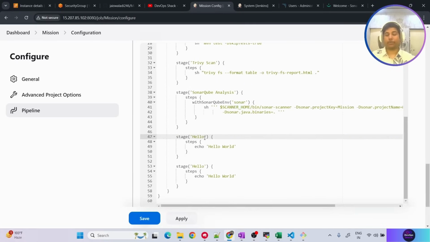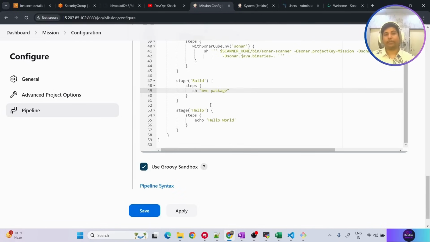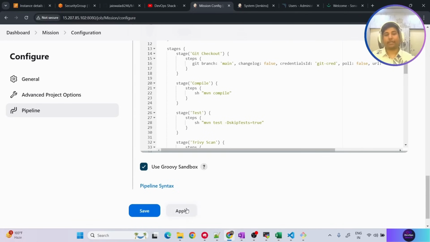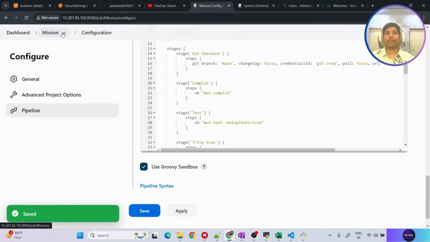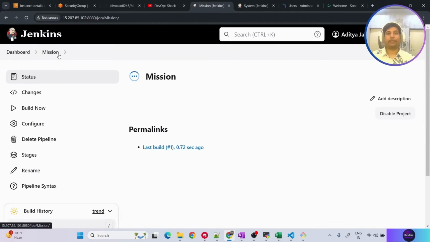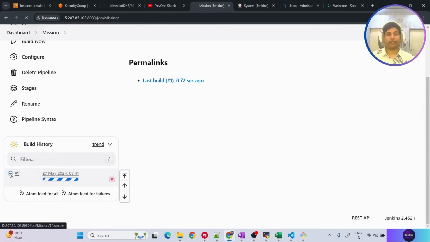Next stage, what I want to do is build my application. So I'll write build, and here in the steps I'm going to write sh and, in double quotes, mvn package. Okay, this will build the application. For now, let us run all the stages just to see if it is working fine or not, or if we are having any issues. Okay, so I'll execute it and let's see.